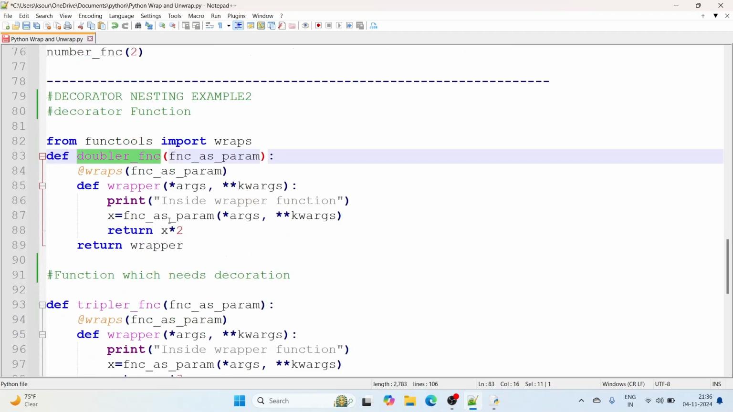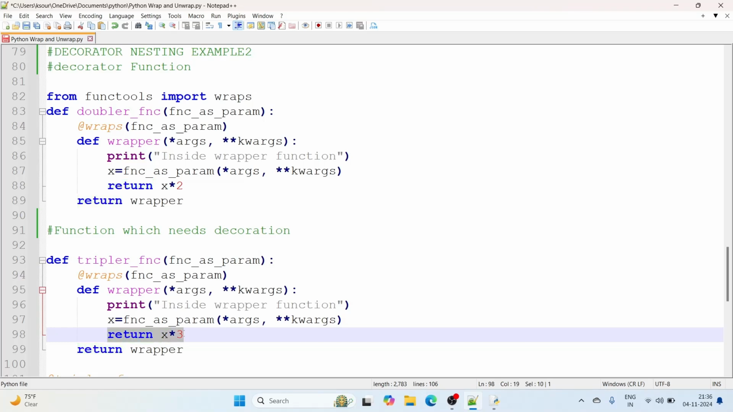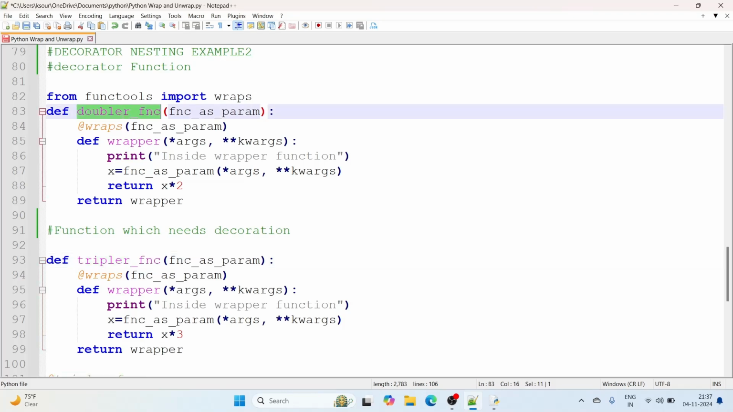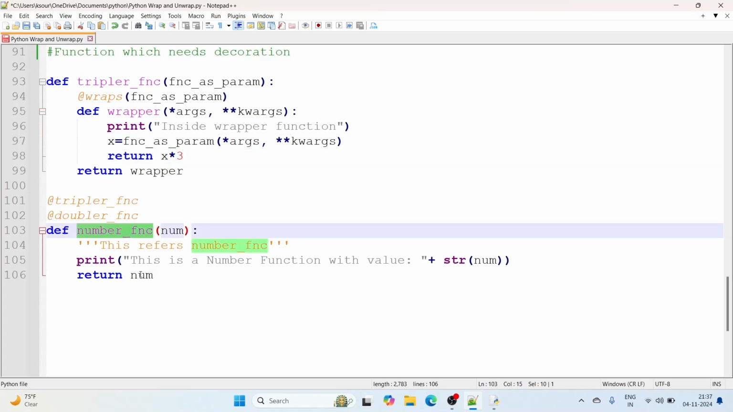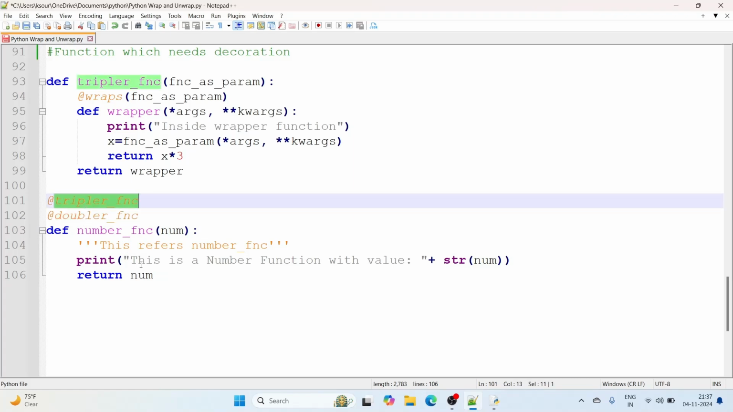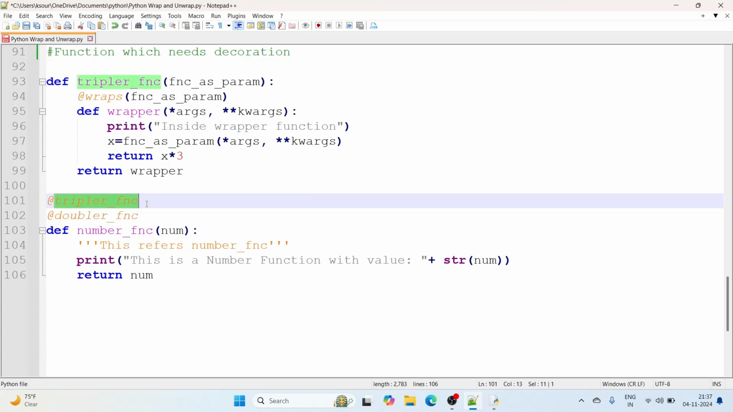There is a doubler function which is the same. I have also defined a tripler function, which returns the triple of the output. Whatever input is given, it will return the triple of the input as output. So the doubler function is doing two times, and the tripler function is giving three times. Now I'm defining the same number function, just returning the number, and first I've applied the doubler function and then the tripler function. So whatever number I pass, first it will be doubled, and then that output will be passed to the tripler function, and then it will be tripled.